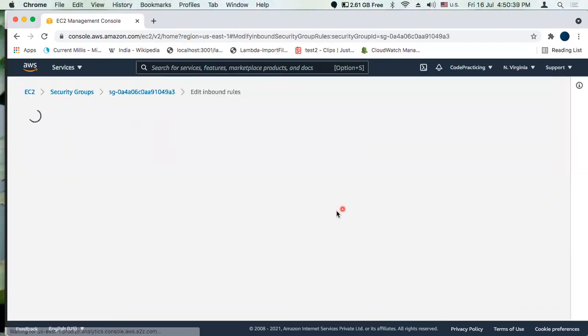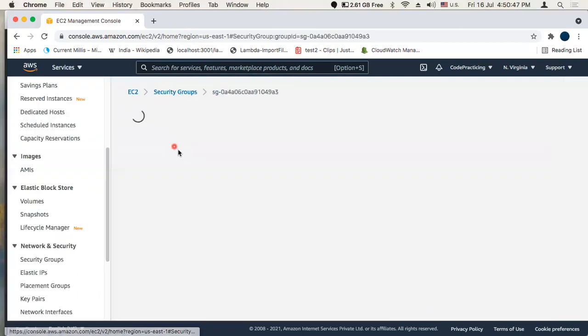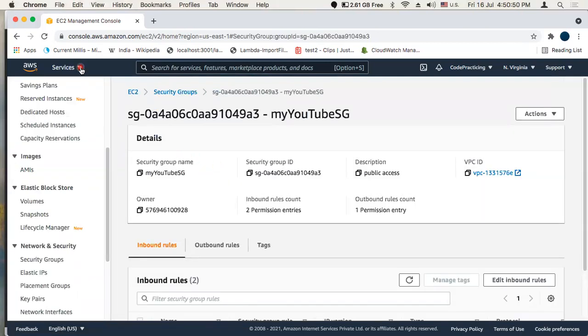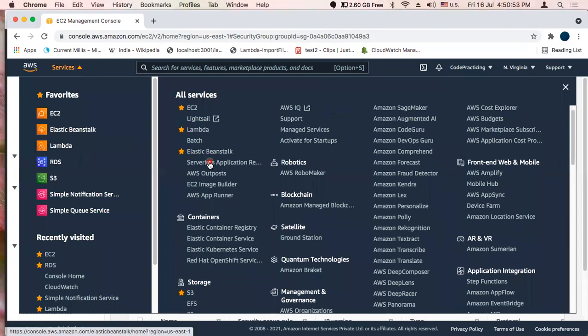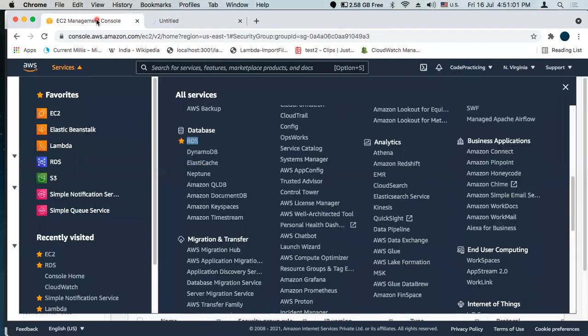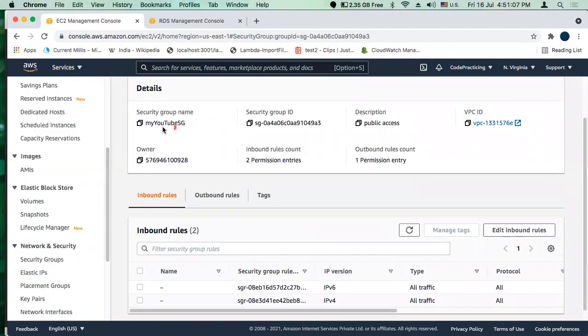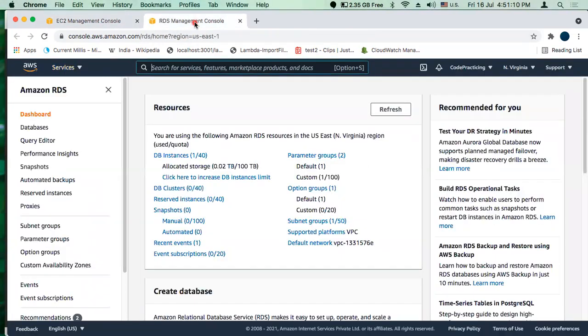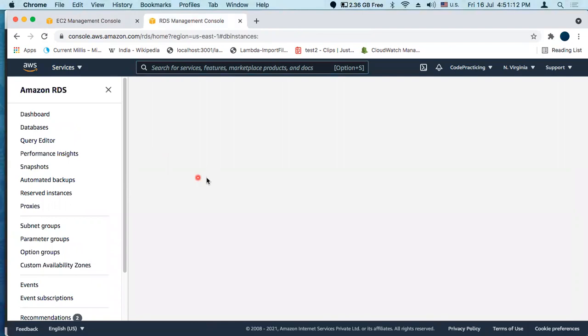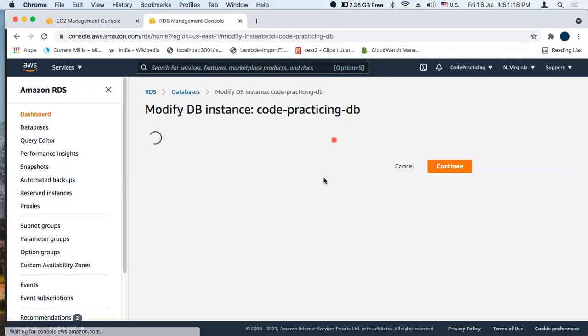We'll check again. This is the new security group. I will again go to our RDS and apply this newly created security group to our RDS instance. So we'll modify our instance.